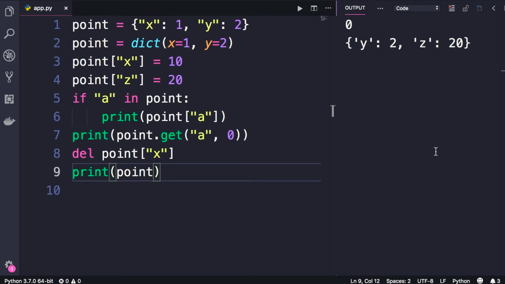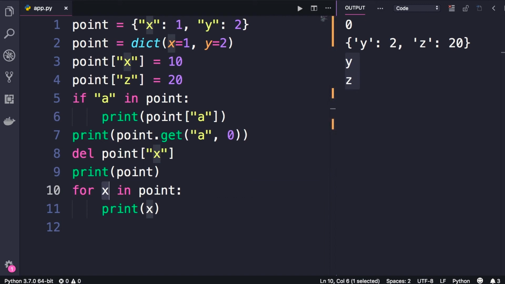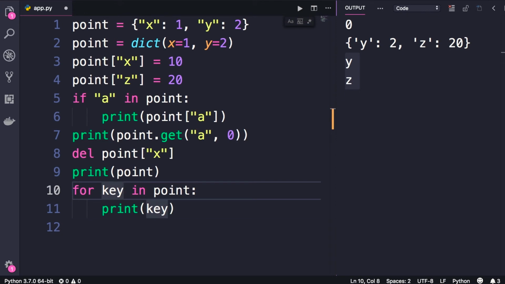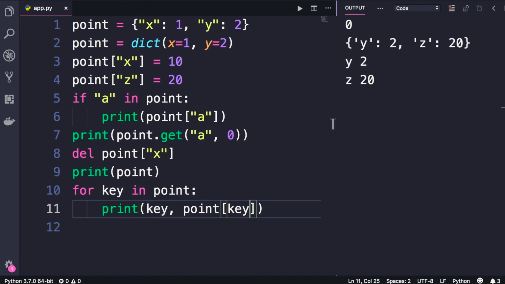Finally, let me show you how to loop over dictionaries. So if we write a simple for statement for x in point, let's see what we get. We get y and z. So in each iteration, our loop variable will hold the key of an item. So it's better to rename this to key. Now we can print the key as well as the value associated with the key. So we write point of key. As you can see, y is 2 and z is 20.